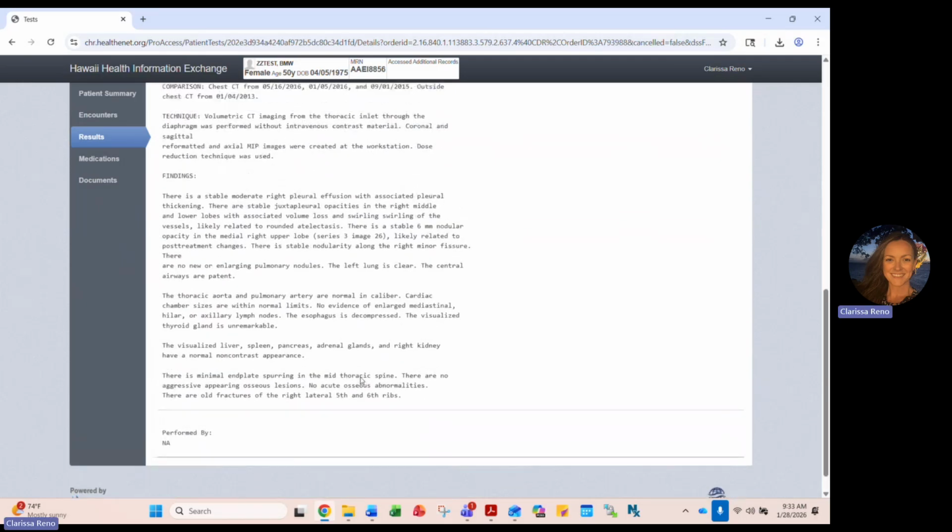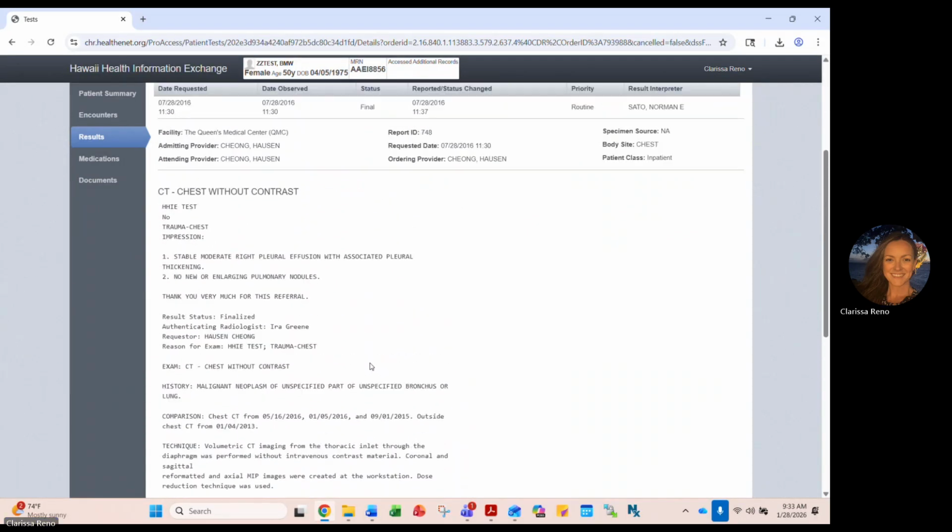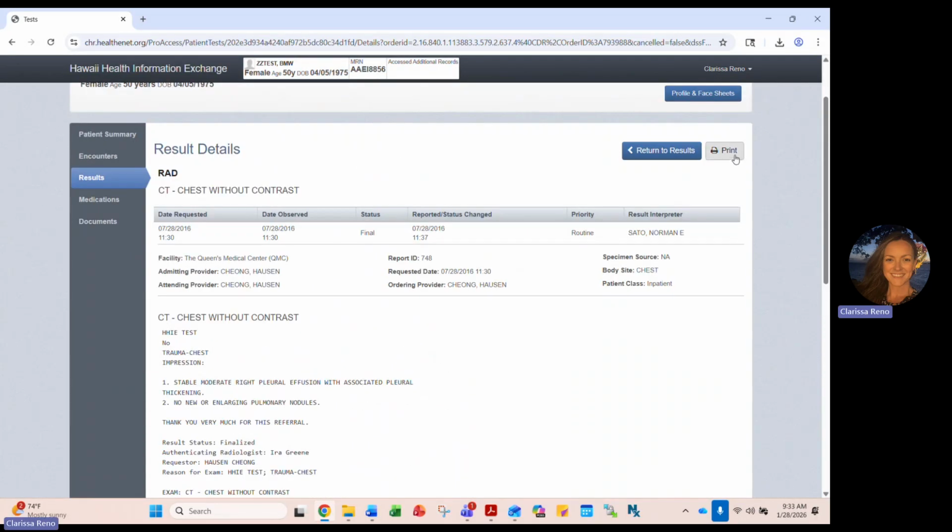It will just display for you to view. And then you do have that print option as well here.